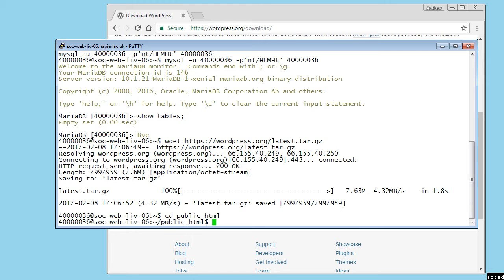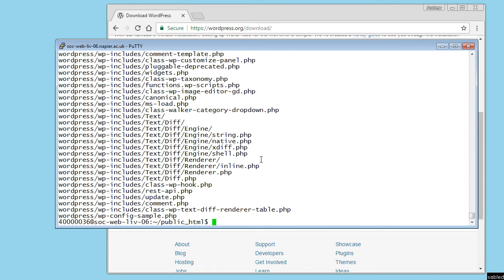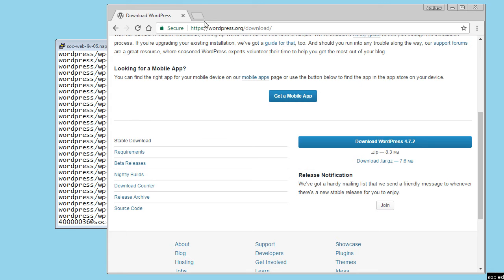So tar is a backup format used by Linux, and gz just means it's been compressed. And to unwrap that kind of thing, the command is tar xvf. And the file I want to untar is latest. And when I do that, it will create a whole bunch of files. Okay, and they're all in the WordPress directory. Last time I was doing this, I had some complications with permissions, but I think they've gone away now.